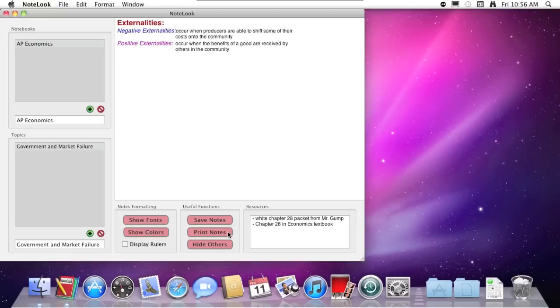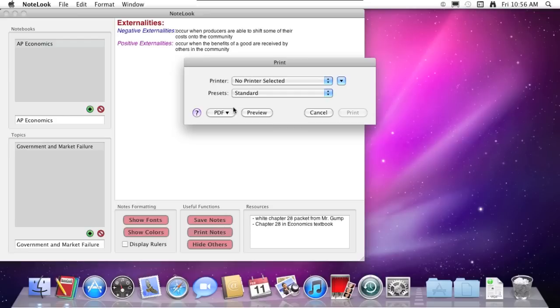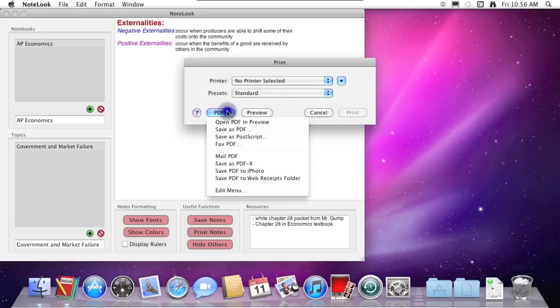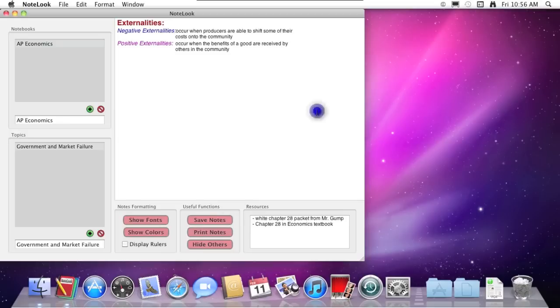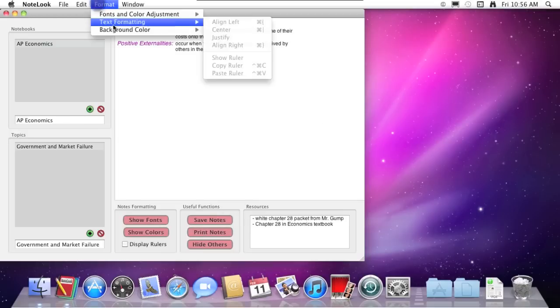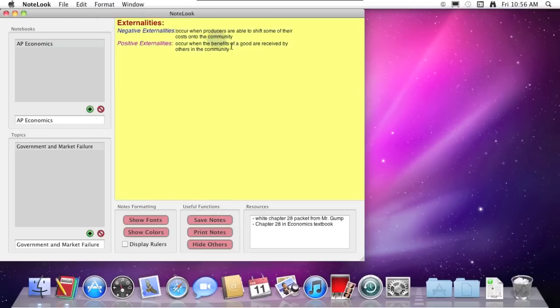Also, another thing to note is that when you go to print, you'll see this PDF button right here, so you can save your notes as a PDF, you can fax it as a PDF, or you can email your notes as a PDF document. So that is another nice convenient feature as well. And then you can of course revert back to legal pad color.